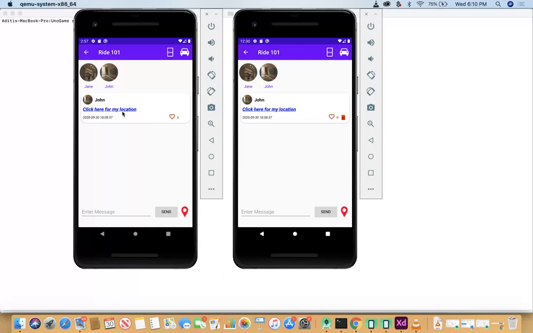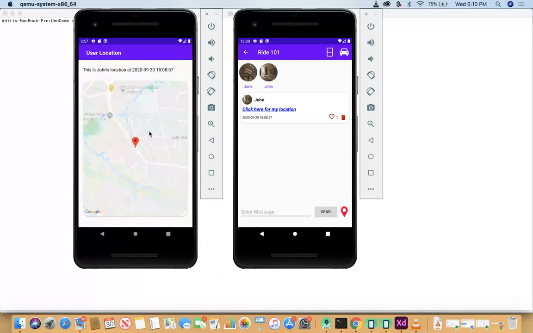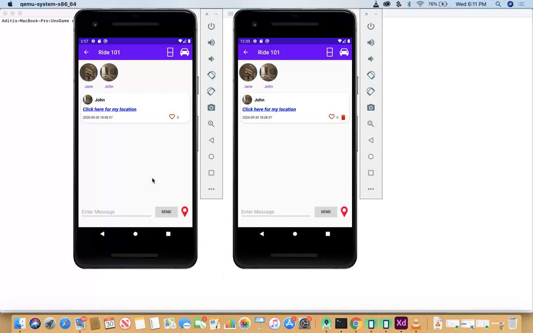So let's say that our user over here wants to see the location that was sent by our user in the simulator. So we click on my location, and a map will be shown saying that this is John's location at this specific time, and the location will be shown on the map, and the location is clickable. If you click on the icon, it will show you that this is the location for John. This is for giving the live location.